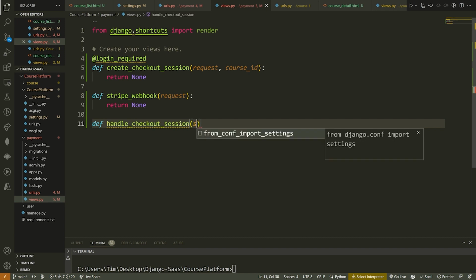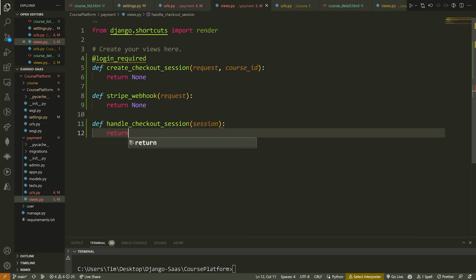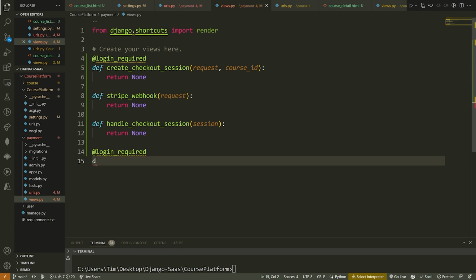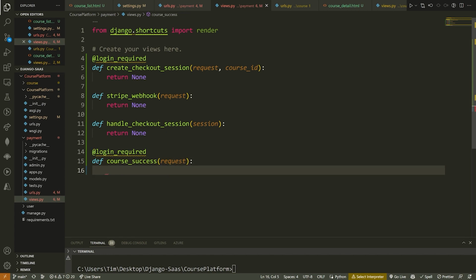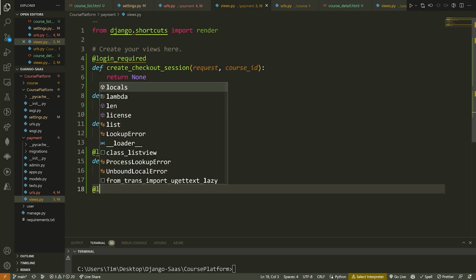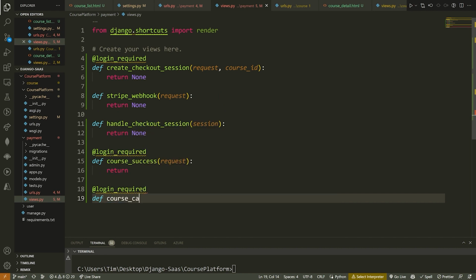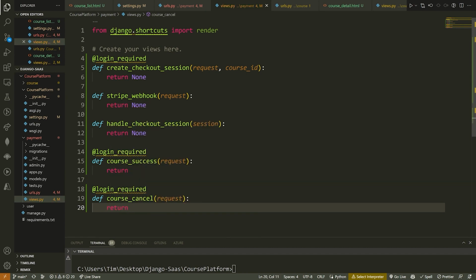This is going to take in a session. And again, for now, we'll just return none. I don't actually need to write none, but that's fine. Lastly, we're going to have @login_required. We're going to say this is define course_success. We're going to take in a request. And actually, now that I think of it, we don't even need the course ID, so we'll remove that from there. But we're going to say request, and we're going to return, and we're going to have an @login_required again. And this is going to be the course_cancel, request, and return.